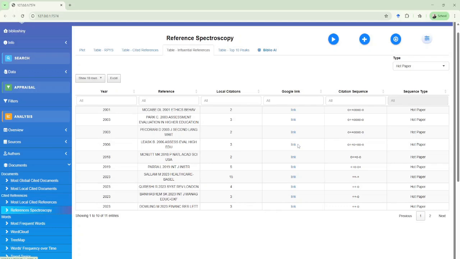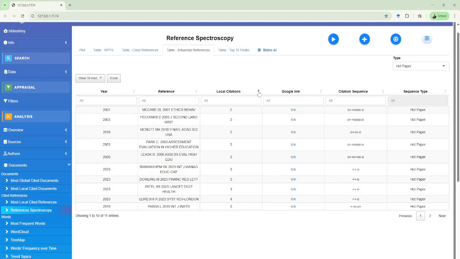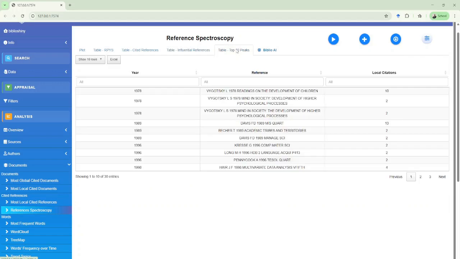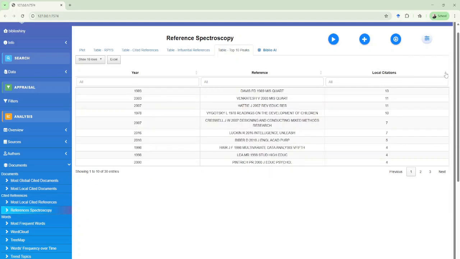If you want it as per the sequence of citations, we'll just click over here, you see. So I just clicked it and we got the top cited by Salam 2023, that has got 15 local citations. Top 10 peaks, again I click over here in terms of local citations, and Davis 1989, MIS Management Information System Quarterly Journal, that is an article which has received local citations of 13. So that is how you do it.